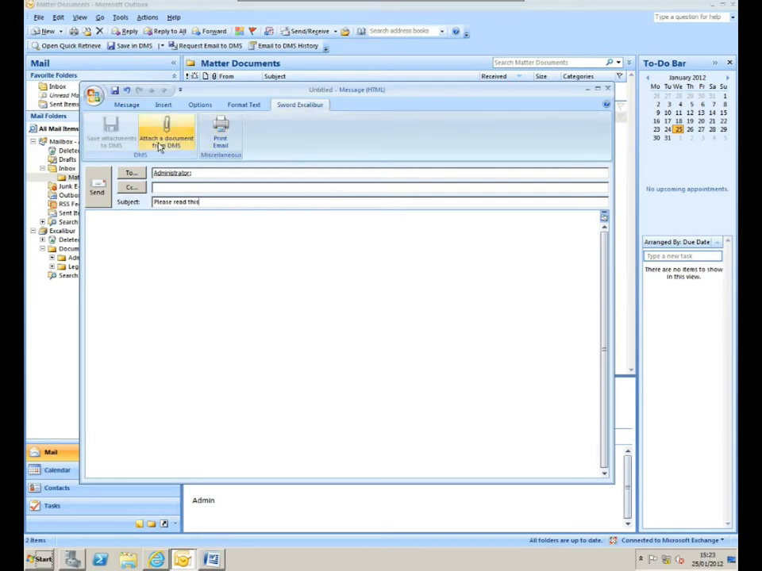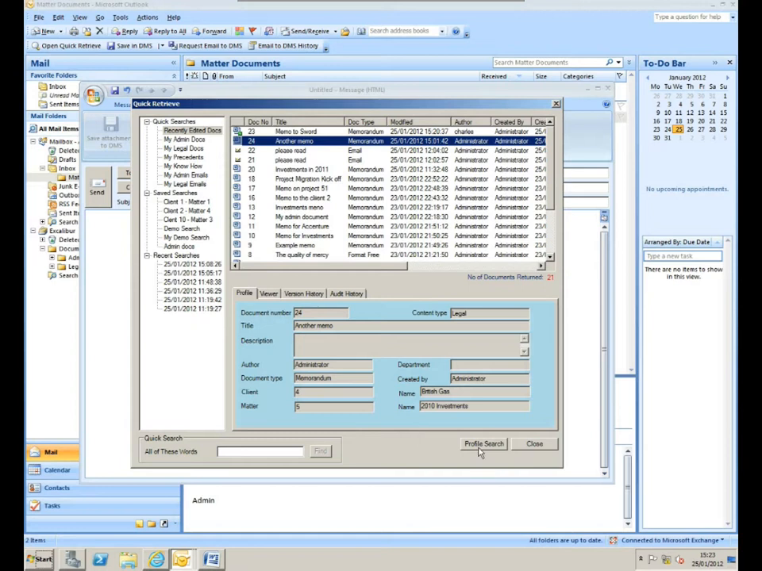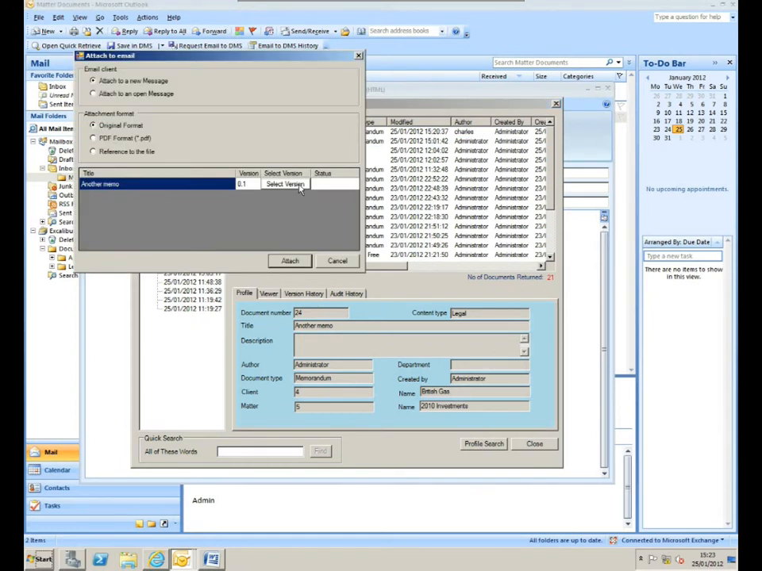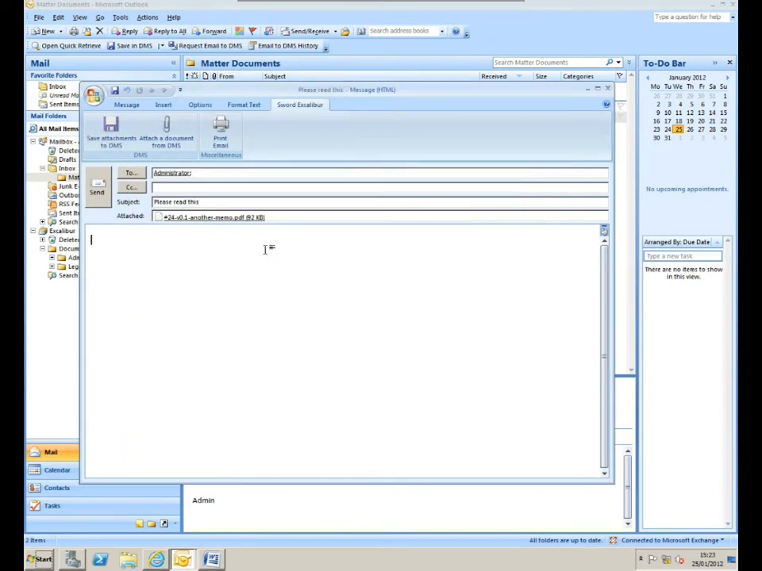Now in this case I would like to attach one of my documents, so I go to the Excalibur ribbon, attach from DMS, and I get the same screen. You'll see the same searches, the same options each time. So we'll choose this one, right click on it, and I'm going to attach it to my email. We'll attach it to the current one, and I'm going to choose to send that as a PDF. That's now attached, so I can close these screens and I see my email.